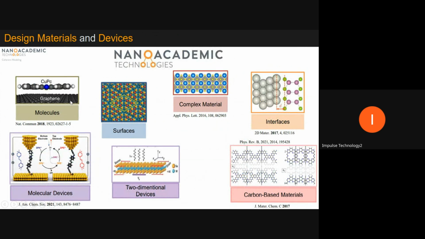Now, if we talk about the bigger application of this software: molecular structure simulation, molecular-based device structure simulation, surface simulation, 2D material-based device structure simulation, complex materials like hexagonal, tetragonal, tri-black phosphorus material, interfaces between different geometry and different symmetry, and some carbon-based materials you can also study.